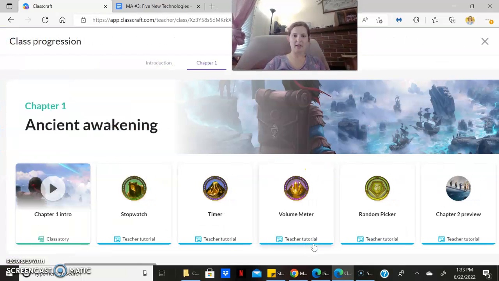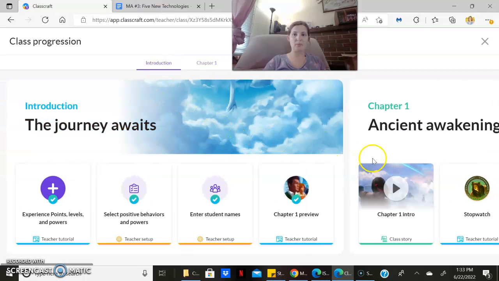Some more cool aspects to Classcraft are you can utilize the stopwatch, timer. There's even a volume meter that you can display up on your screen and let your students know when it's getting too loud in the classroom. There's pre-made videos by Classcraft on here that introduce the students to all of the concepts, the rewards they can win.